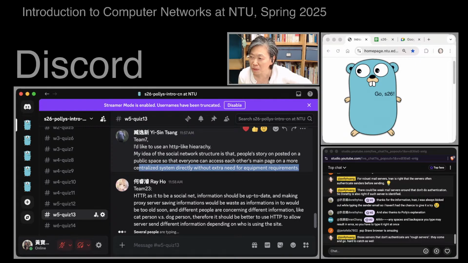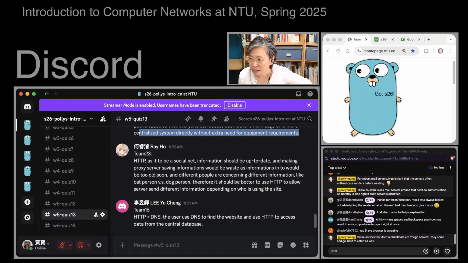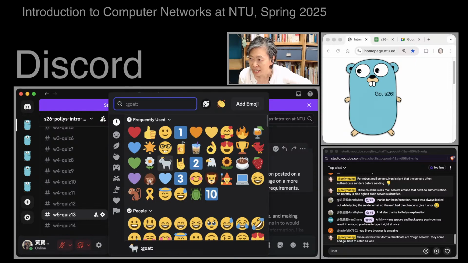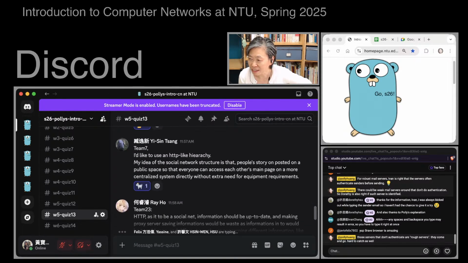Polly is also someone who loves a simple solution because you have a good idea of what the system is like. So in case there are issues, it's easier to debug as well. Interesting. Simplicity. Simplicity is a good thing.